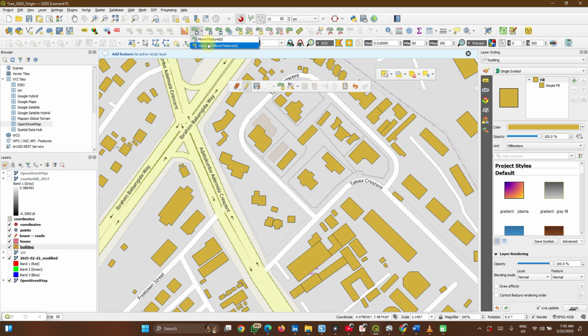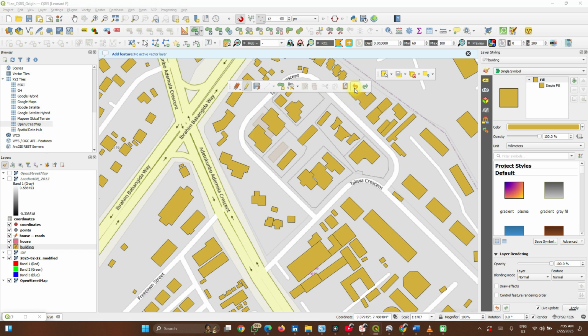You could click on this drop down and say copy and move. So if you want to duplicate the feature, you could click on it and move the same feature here and anywhere and anywhere. Right click to exit that move. You can undo your digitizing like this.